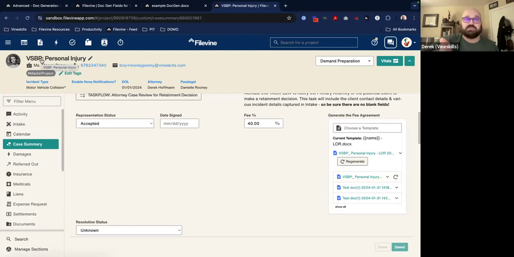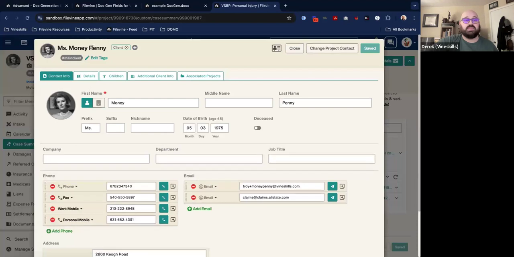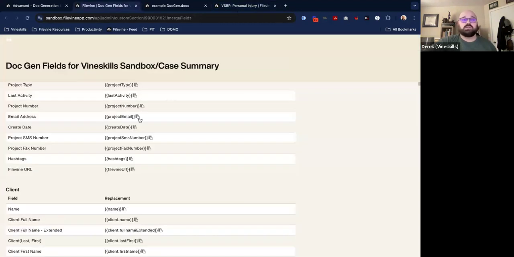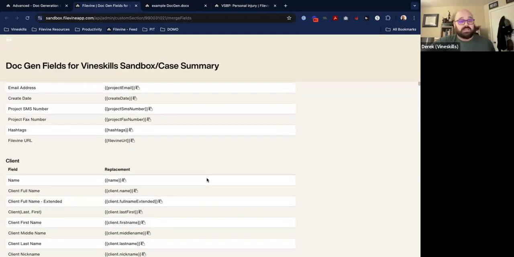which is just the name of our template, but it's also just the name we've used for this project. If I did client name, then it would pull up Money Penny. If I did client name extended, then that would pull up Miss Money Penny as well. So that is one way to be able to go through and do it.